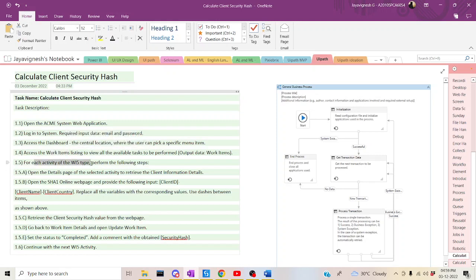Using a for each, we have to iterate through each WID and fetch the client information details. With that, we are going to go to the SHA1 online website and populate some information there, which is client ID, name and client country. From that we will get a hash key value. Then we come back to the ACME site, to the work item, and update it. So this is the entire problem statement which we are going to perform.